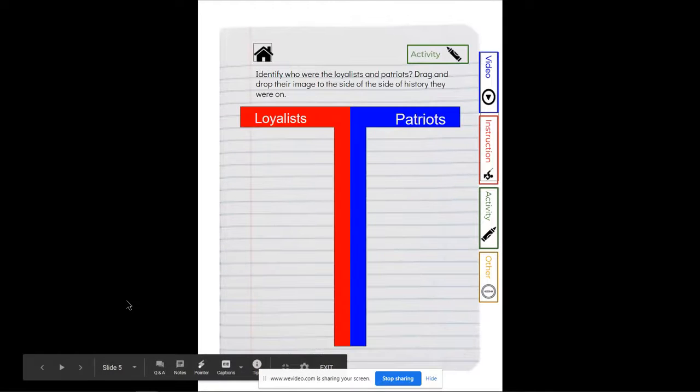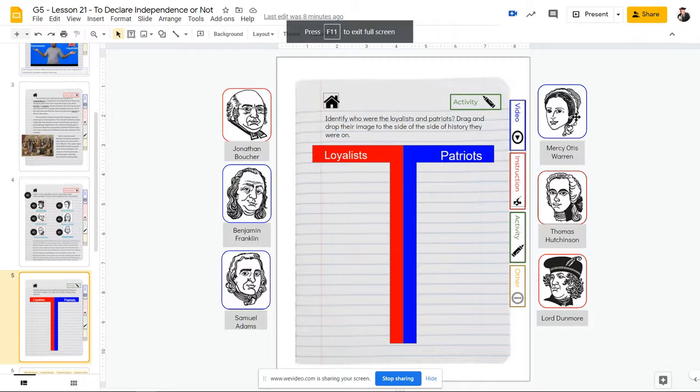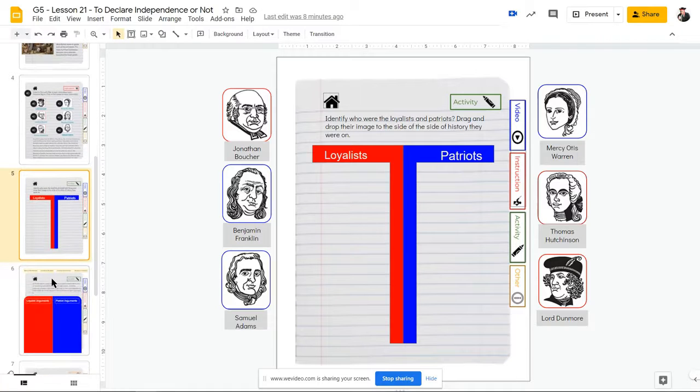When you get to slide 5, you need to identify who are the loyalists and who are the patriots. So on the perimeter of the page here, when you go into edit mode, you will actually move in to each of these columns. Who are the loyalists and who are the patriots?